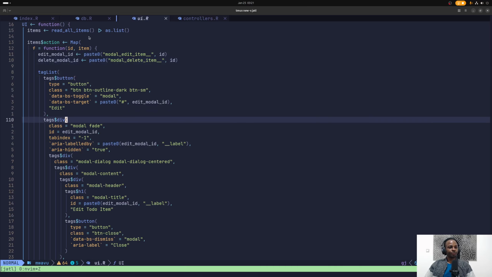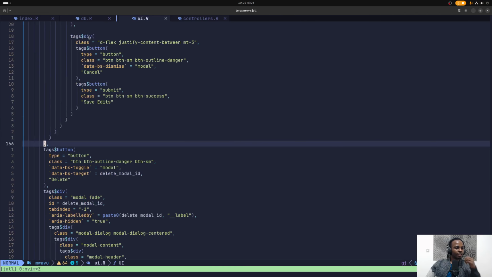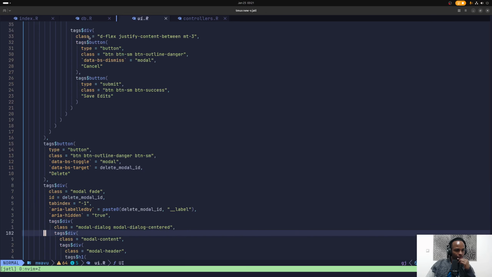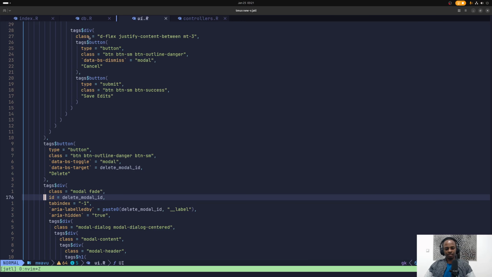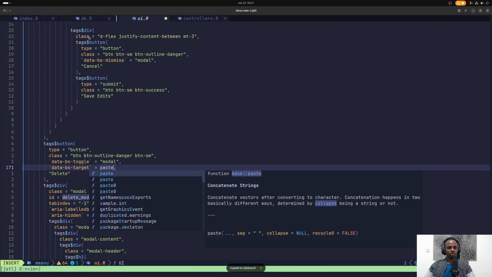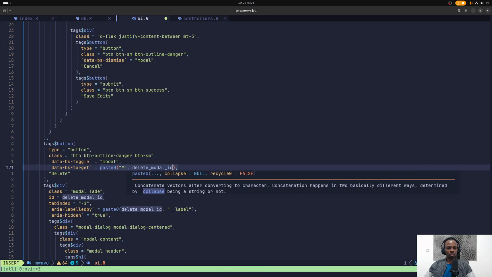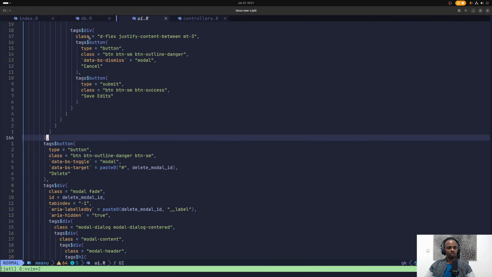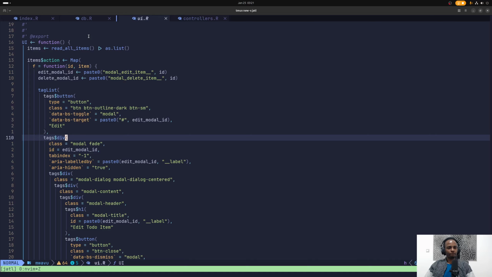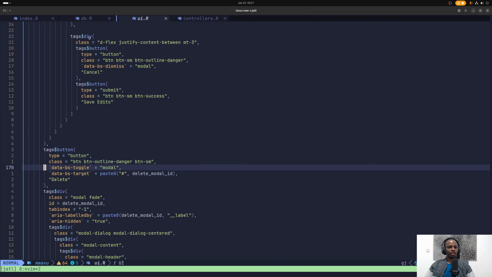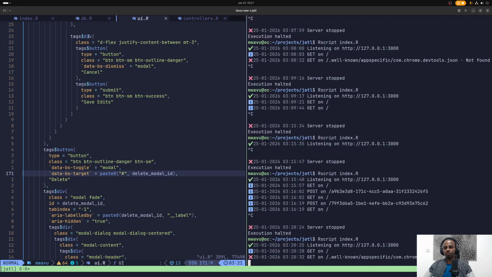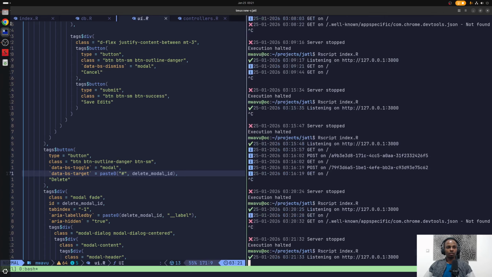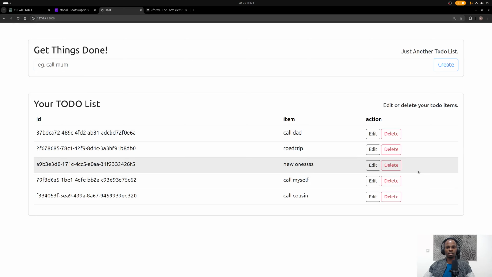Oh boy. Okay. Let's see. So we have this delete model ID, but the database target should be, we should be pasting, right? Should be paste 0 hashtag and that, right? Yeah. That's it. Okay, let's retry this. Delete.